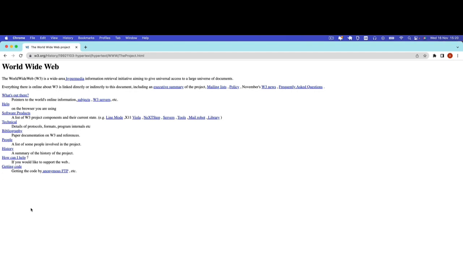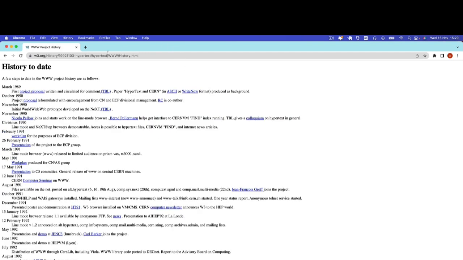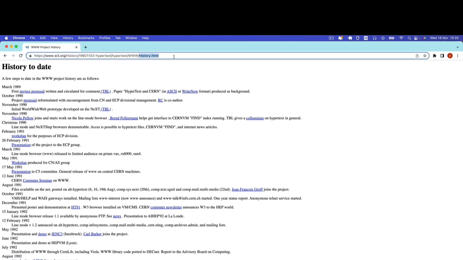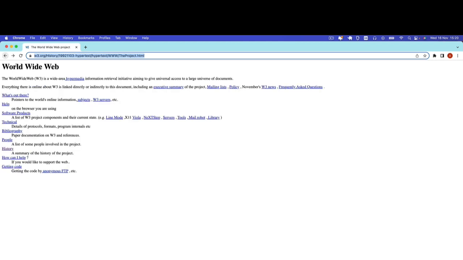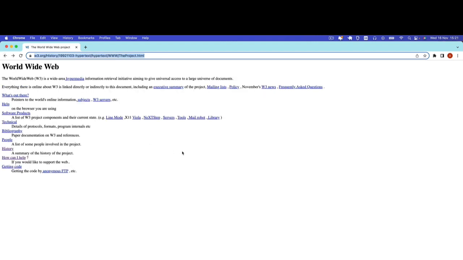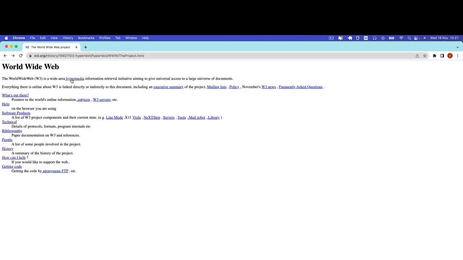And exactly as you would expect, if you click on any of these hyperlinks, it takes you to another document, another HTML file. So if we go back, you can see that we were on project.html. And if I click on one of the hyperlinks, like how can I help, it will take me to another HTML file. And this is how hypertext works. And there's even a link on this website explaining exactly what hypertext is.